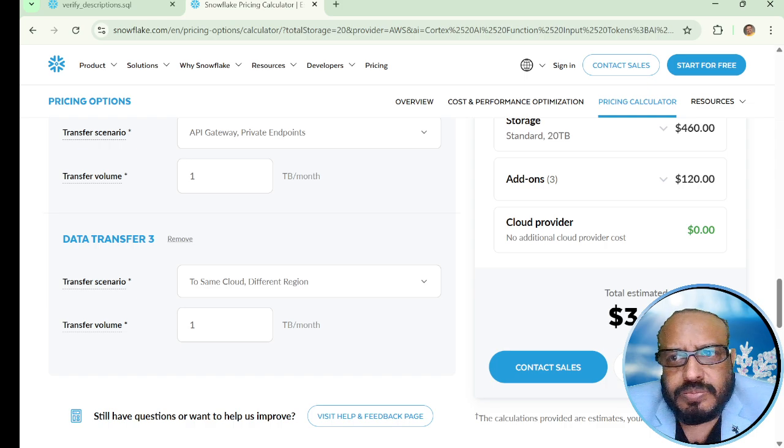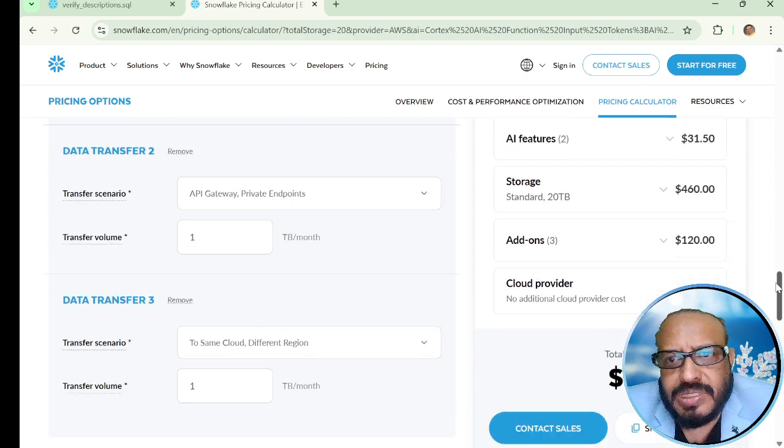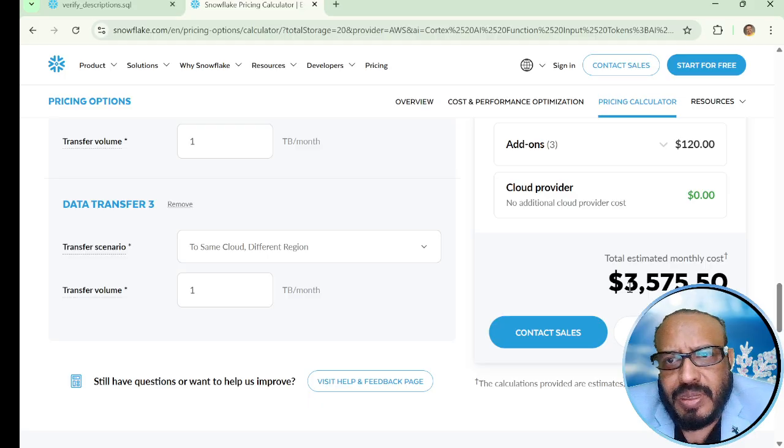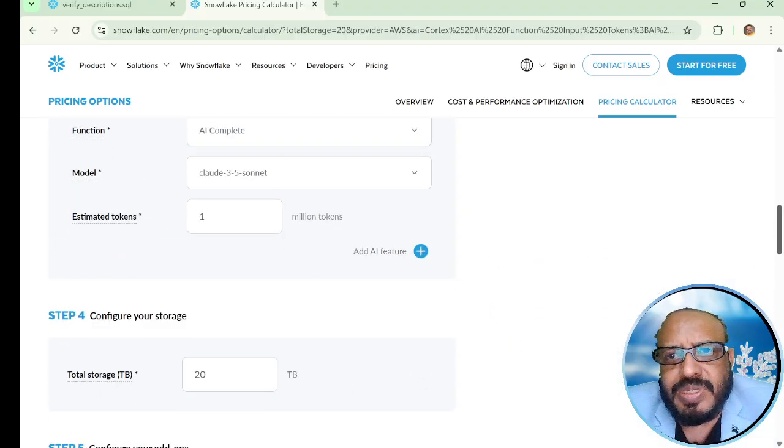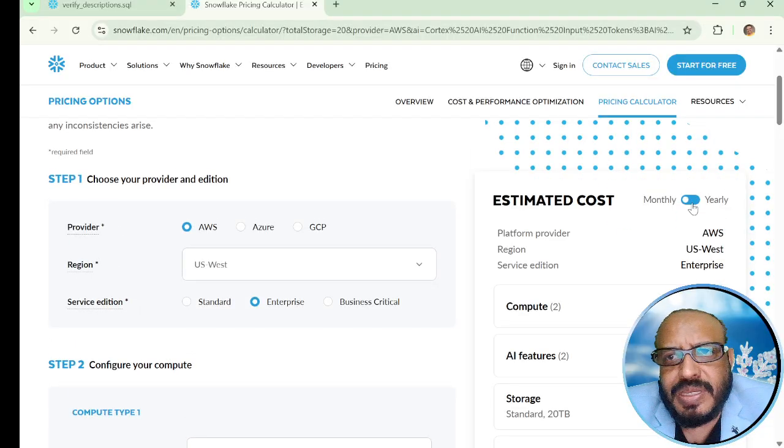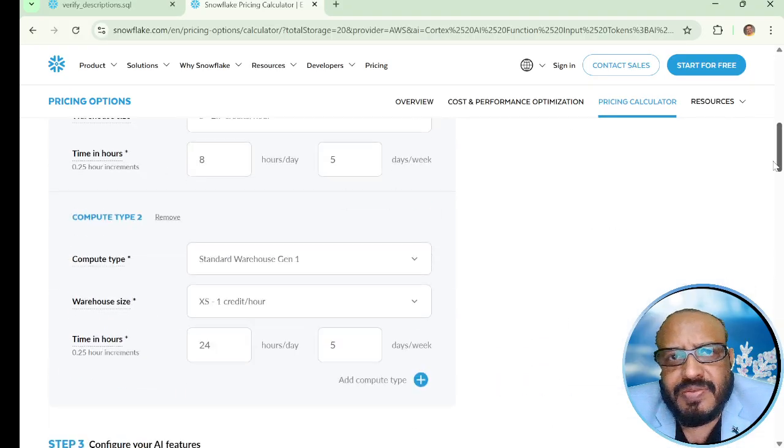Now, if you see this calculation, I'm expecting $3,575.50 per month. If I want to see it on a yearly basis, I just need to change this to year and it gives me the cost on a yearly basis. Again, you can see 3575.